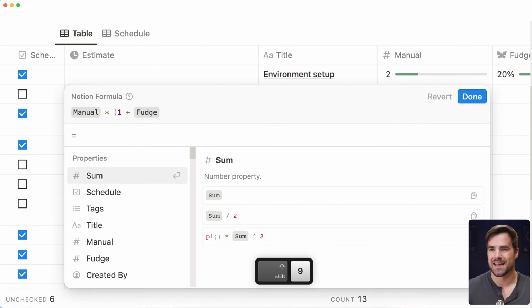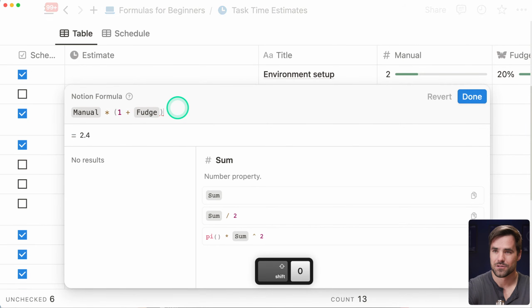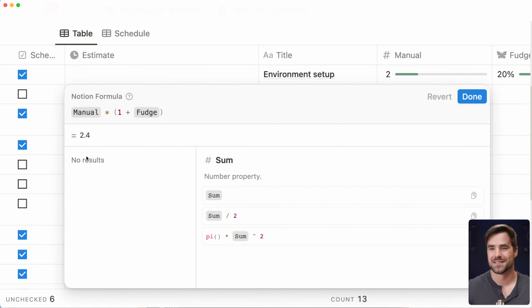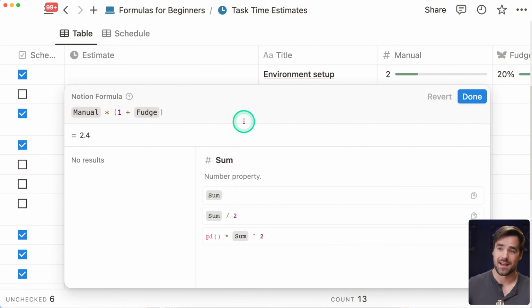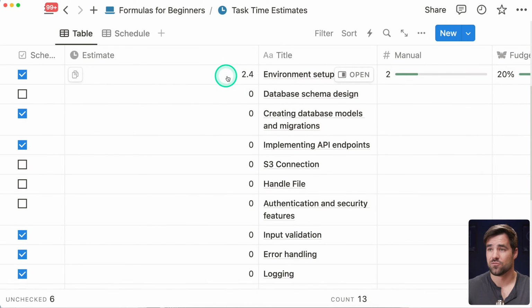Let's go ahead and make sure we're adding these together first. Just like that. And actually, no, I was wrong because it's 2.4. It's not 2.2. So yeah, I was right earlier. Making sure we have our parentheses in there is actually going to give us the correct result. So that is basically all you would do to get a really quick and dirty version of this done. And now we can see 2.4 is our actual time estimate.